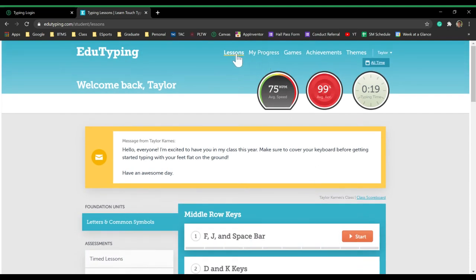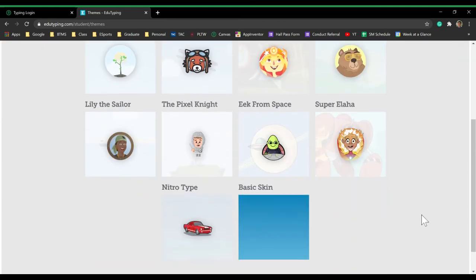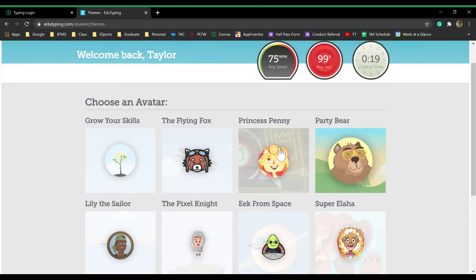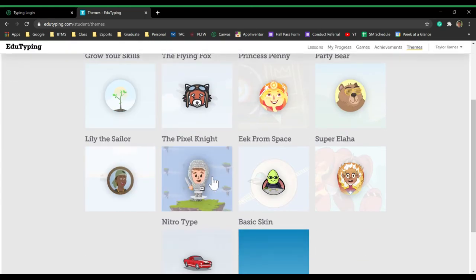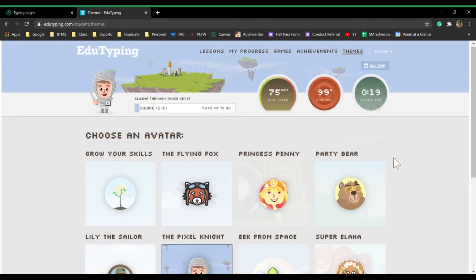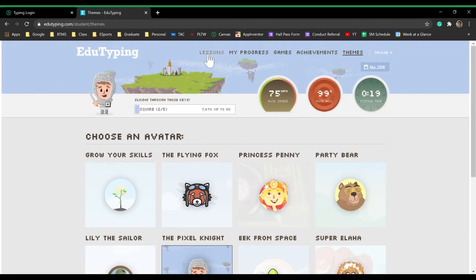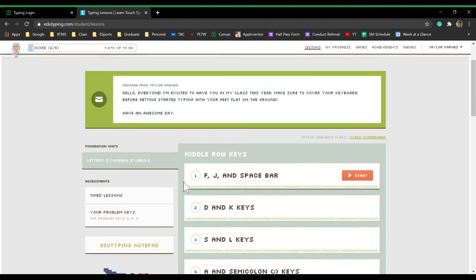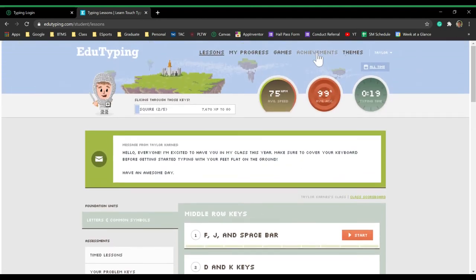Up at the top, you have lessons, my progress, games, achievements, and themes. Right off the bat, if I were you all, I would go ahead and change my theme. It's kind of boring to be on the basic skin. Feel free to pick whichever one you want, but I'm going to set mine to the Pixel Knight skin or theme. It actually changes your hands on the lessons, and it changes the overall look of everything. So I kind of like this theme. I'm into it. You guys pick whichever ones you want.